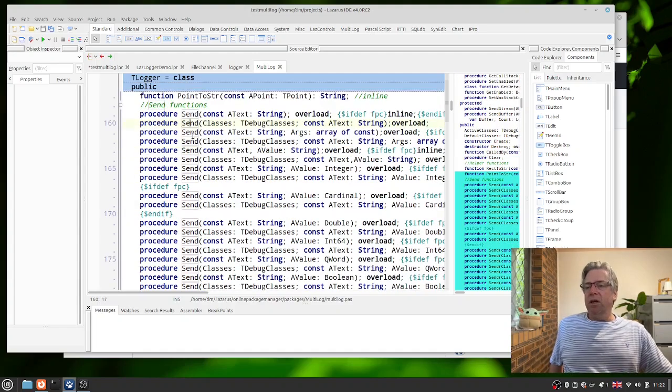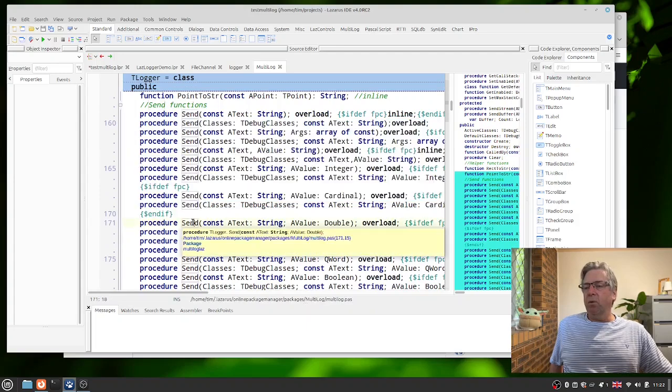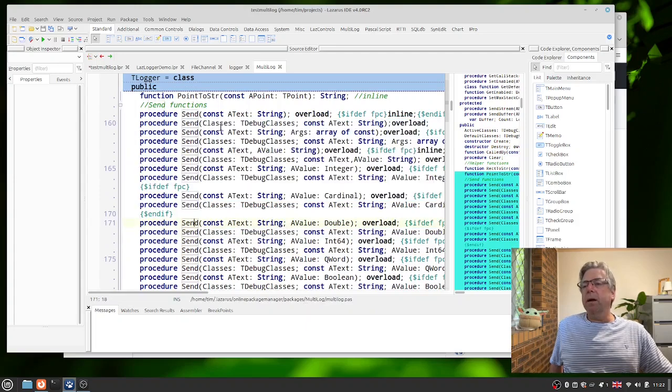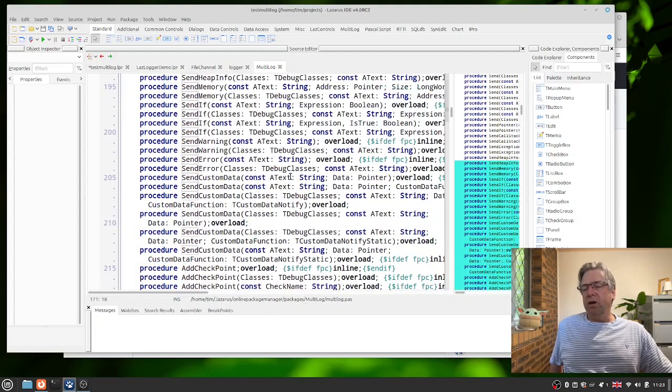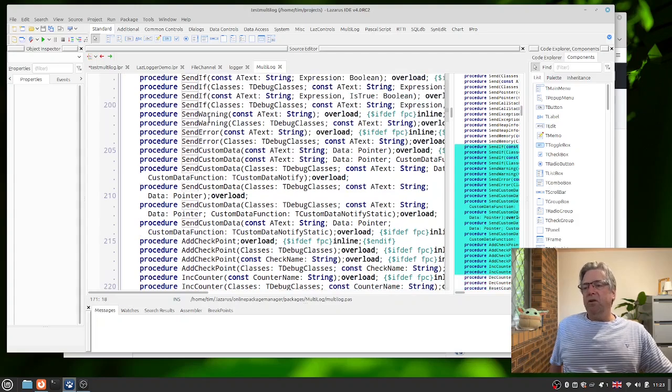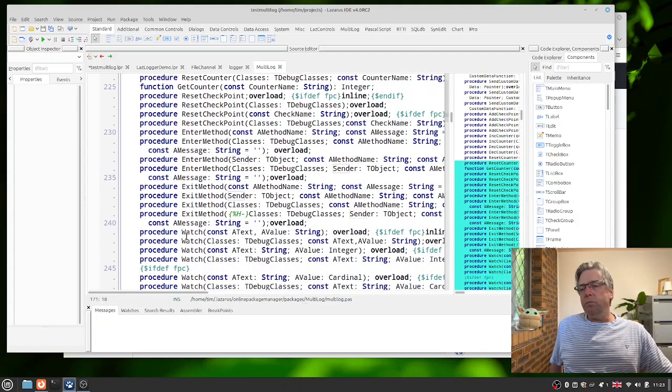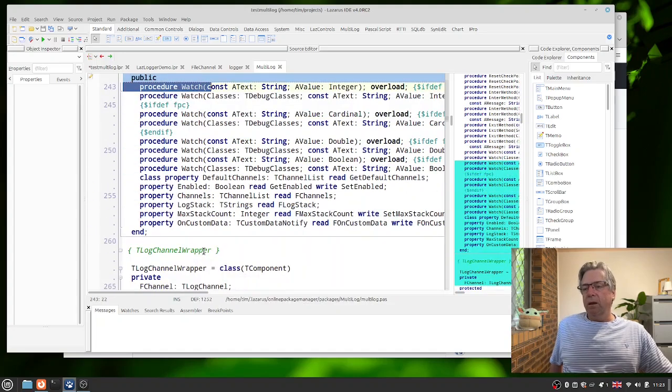You've got a whole bunch of send functions here, and they work for things like, well, you can pass across a single string, you can pass across a bunch of arguments, you can pass across an integer, and so on. All these overloaded methods here. You can send a warning message, an error message. Indentation is possible by entering and exiting. And then there are things like a log stack and so on, which I'm not going to go into.